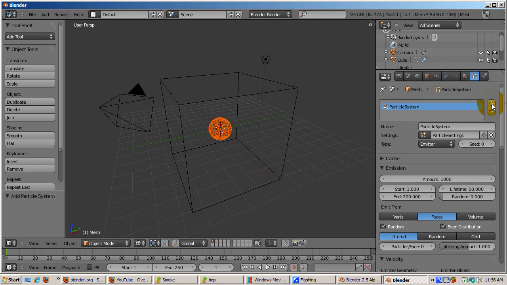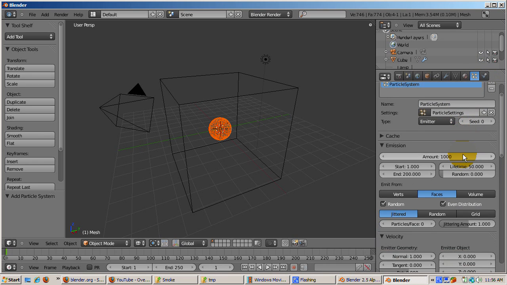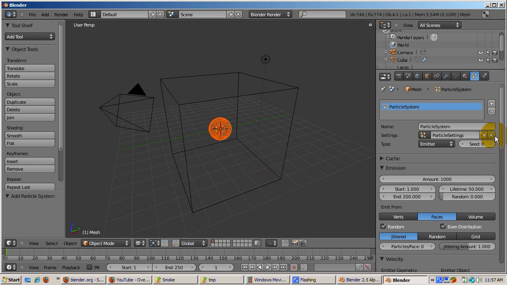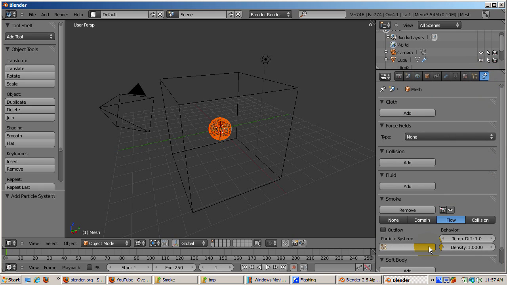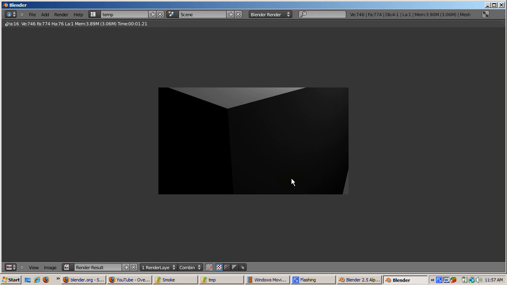It's called Particle System by default. Accept the default. Of course, you can tweak all the particle system settings later to make the smoke go wherever you want. So go back to the physics tab and the smoke section. Enter the particle system name under the particle system. Press Alt A to animate. We can see smoke coming out of the sphere. We're not done yet. Press F12 to render.